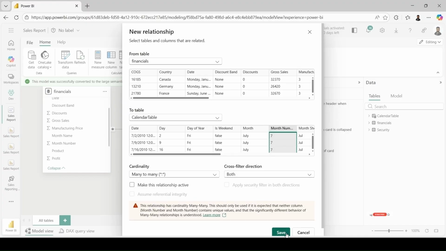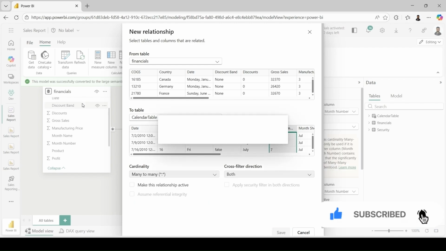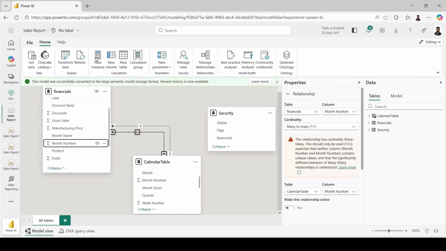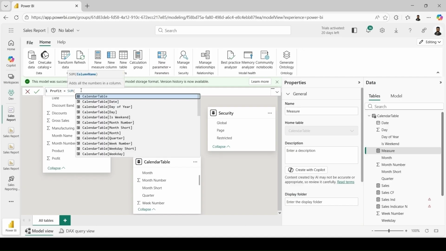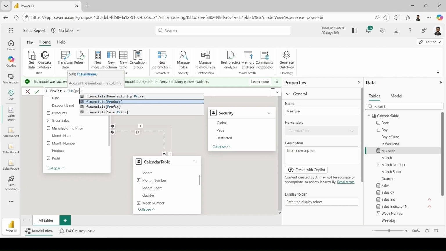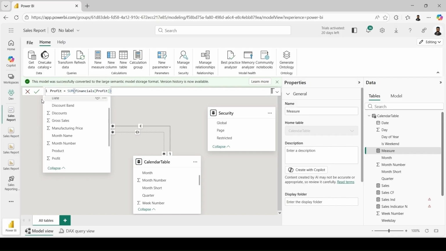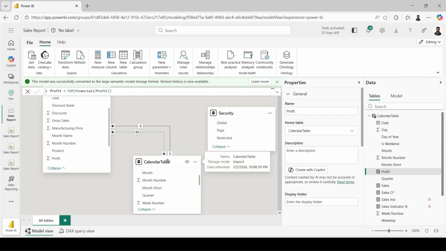So I'll create an inactive relationship here between our fact and dimension tables. Also, let me add a new measure. So I click on new measure, and let me put a measure name called profit, and let me put a simple measure sum, and here I'll take sum of profit from the financial tables, and let me commit this. So I created an inactive relationship, and I have created a measure here.